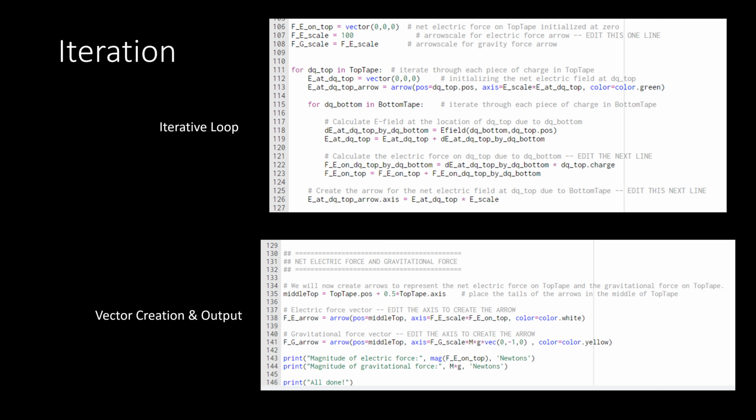For the iterative portion of this lab, I began by initializing the electric field in the for loop to be a zero vector. I then found the electric field at each location on the top tape due to each point charge on the bottom tape by using the E-field function. I then found the electric force at each location by multiplying that calculated E-field by the point charge. I added up all these individual electric force vectors to calculate the net electric force, and then I used the bottom portion of the code to create vectors for both the electric and gravitational force.